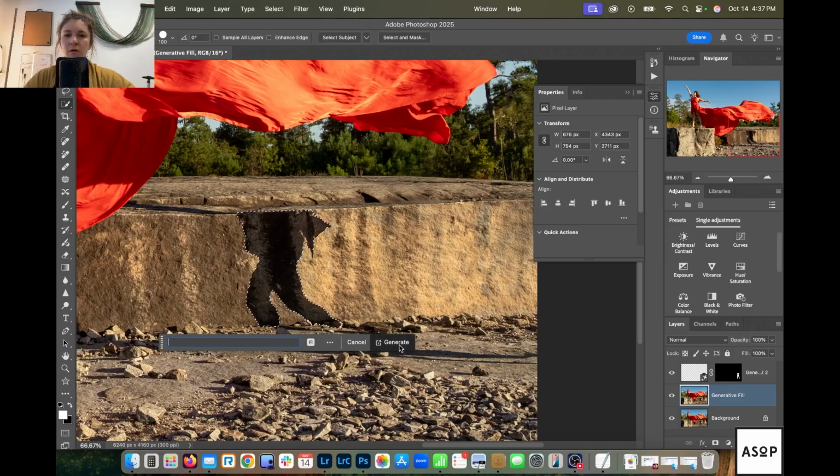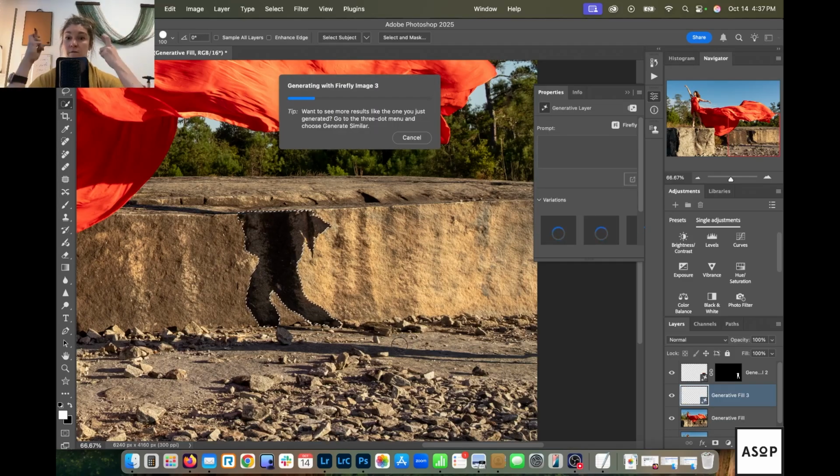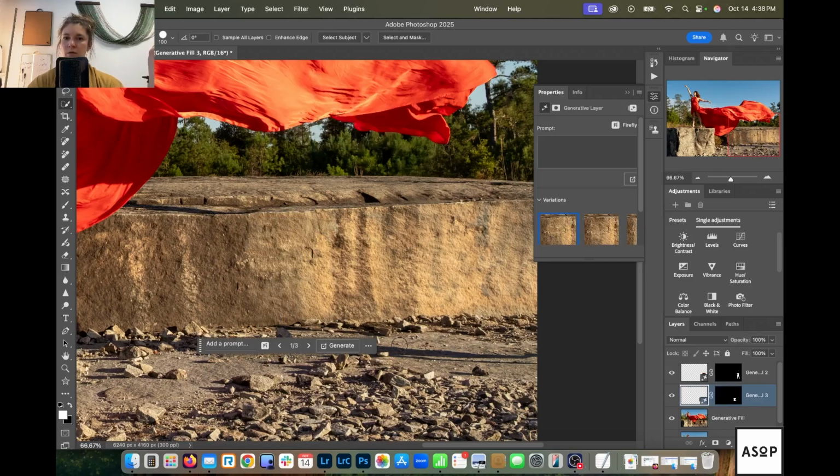Generative fill, generate. Fingers crossed. Hunk of wheel of cheese. Or just making our lives easy and removing. Hey, there we go. Fantastic. It's not too much different. Maybe the second one, just because of the color, I think fits a little bit better.